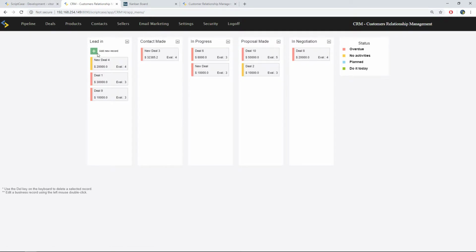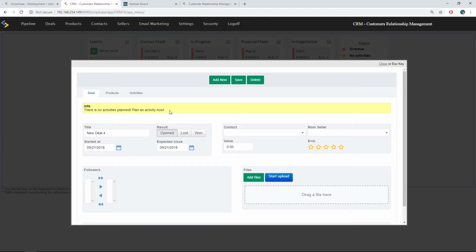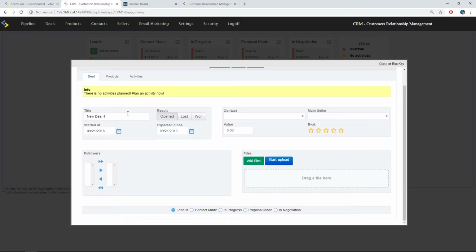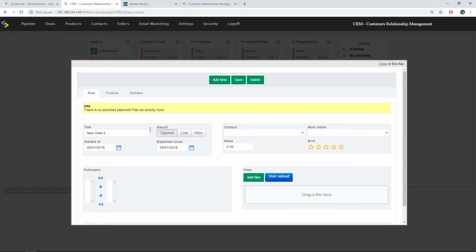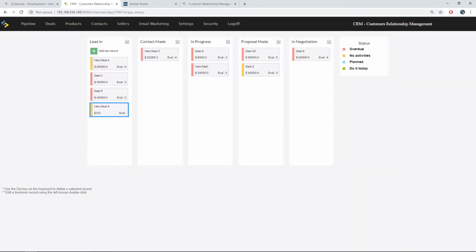you will see an option to add a new record. So let's click on it. And you will see a new record here. And here we are going to be able to edit all the details of this deal, all right? So I won't do it right now, so I will just click on the other side.